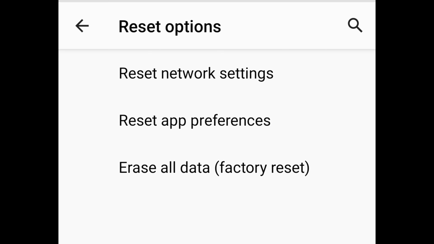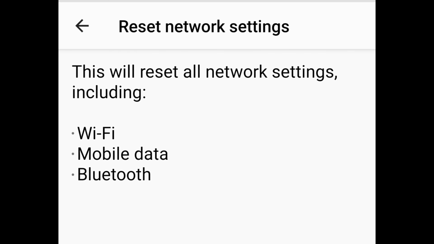reset network settings. So this will reset all the network settings: Wi-Fi, mobile data, Bluetooth, airplane mode. You want to then go back to the phone and see if you can make a call. If that's still not the case, then you want to go to this second option.